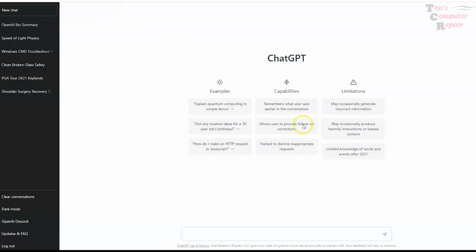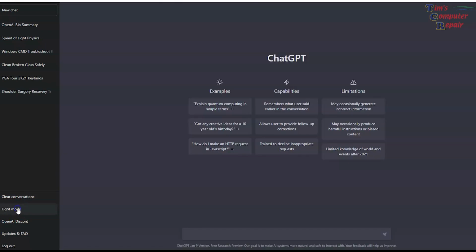So as you can see here, you have some brief examples, capabilities, and limitations. In the middle of the screen on the left, you have your past requests or searches. Then if you come down here to the bottom left, you have some other options, including dark mode. That's what we're going to select here. I like my dark mode.